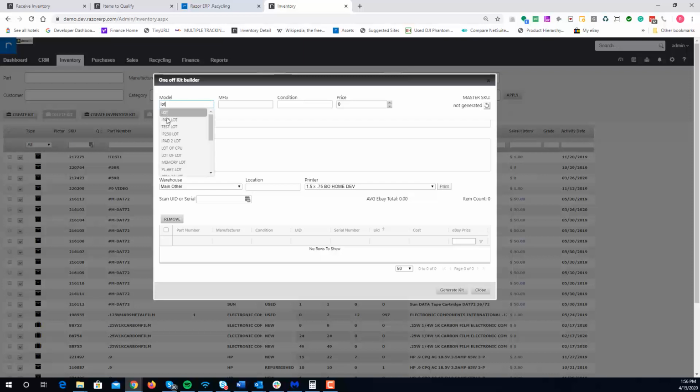So you're going to start off, you're going to select the model. In this case, I'll do something like CPU lot. So we'll do a lot of CPUs. We'll say it's used condition, and we're going to sell 20 items. In this case, we are going to sell this for, let's say, $129.95.